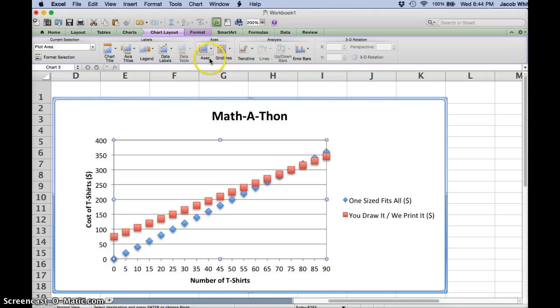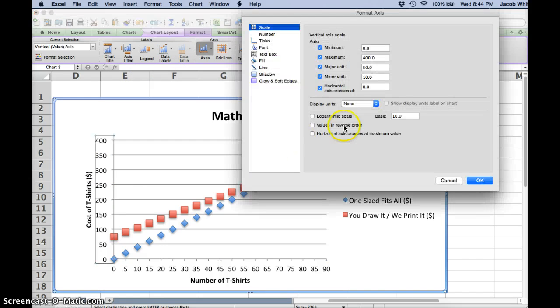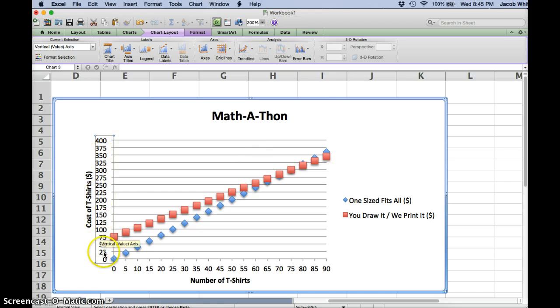I can do the same thing for the vertical axis. So on the vertical axis, I'm going to keep minimum at 0. I'm going to keep maximum at 400. And then for major, you can choose 10 or 15 or 25. That's your choice. And what it does is it goes and changes your dollar amounts to go up by $25.